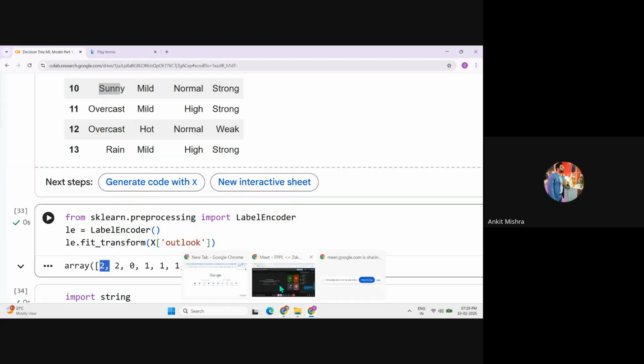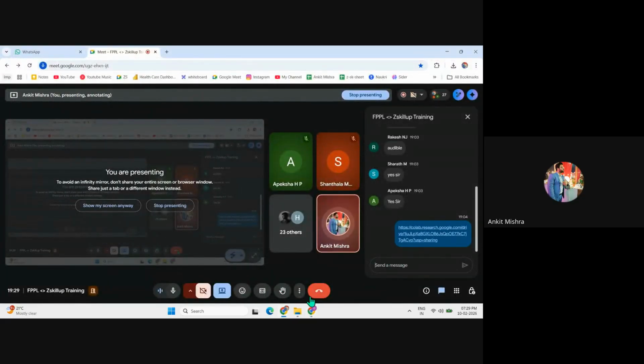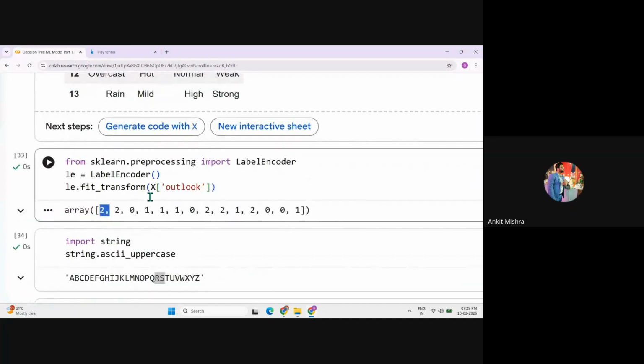I hope everyone is getting my point. Guys, just let me know in the message area. Candidate, is there any doubt how this label encoder transforms this data set into these 0, 1, 2 meaningful values, right?